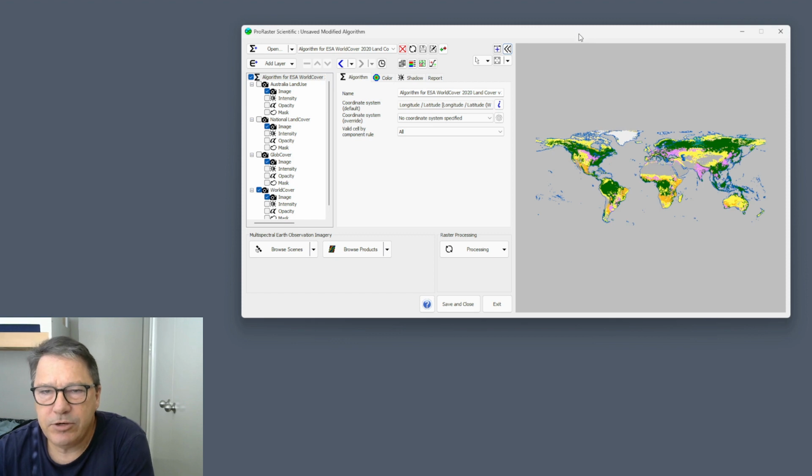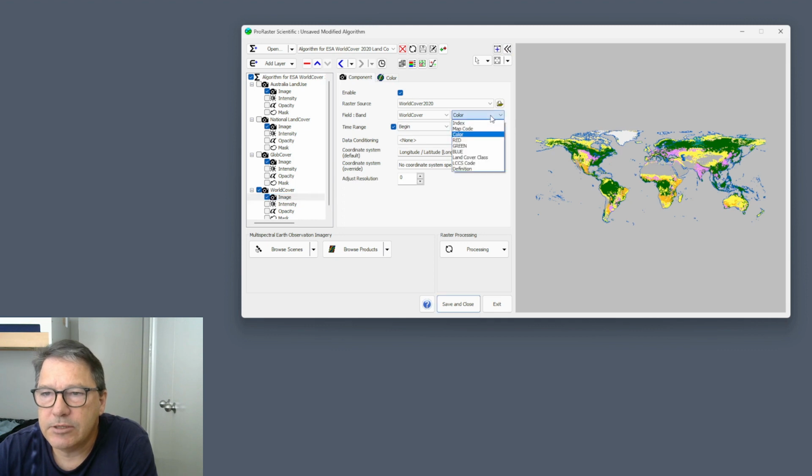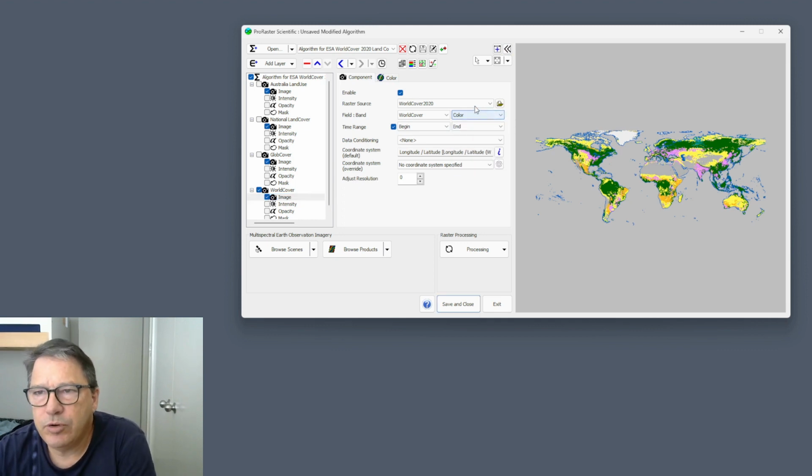So when you display a classified raster in ProRaster, it detects that there's a color in there, and so it displays it using an image layer. It selects that color band, and then when you move your cursor over a classified raster, it will look for that label band in the table and display that as the default value for the cell.